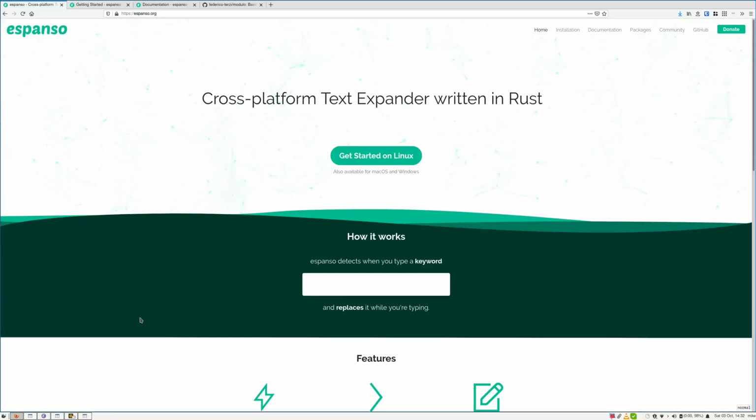Hello everyone, today I will show you another great tool. This one will help you answer faster to your emails or forum posts or Facebook messages, comments and so on. It's a cross-platform text expander written in Rust. It's called Espanso. I guess that's how it's called, I'm not sure how to say it.